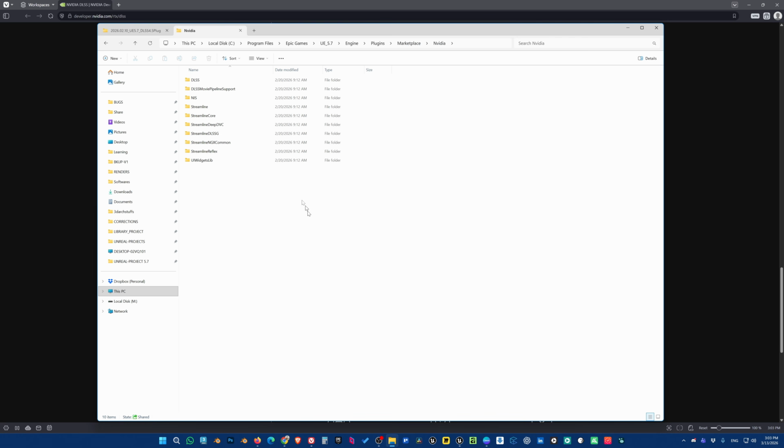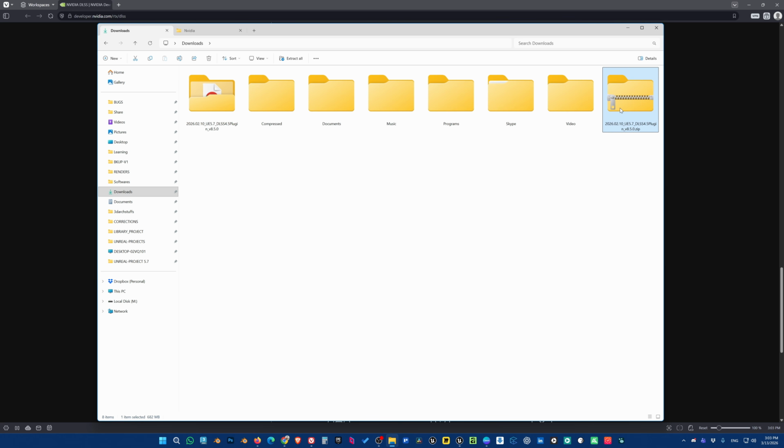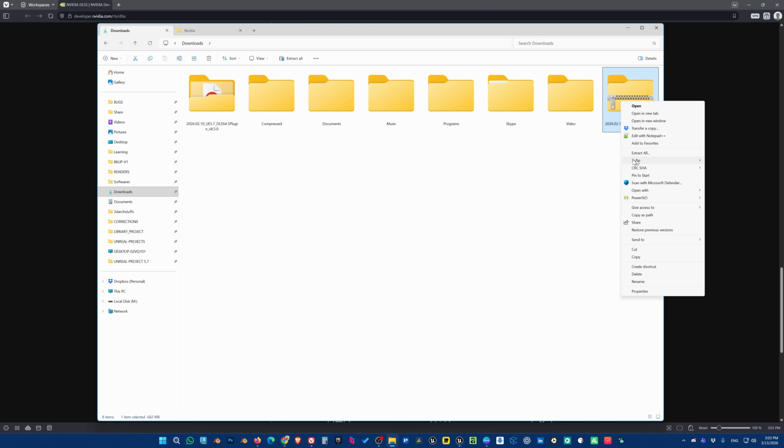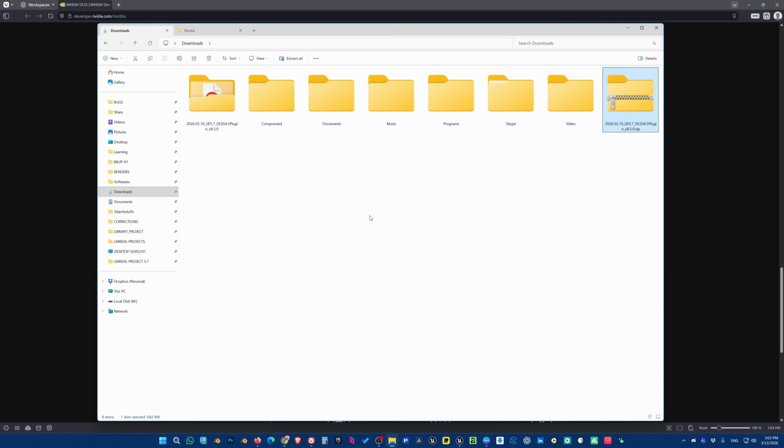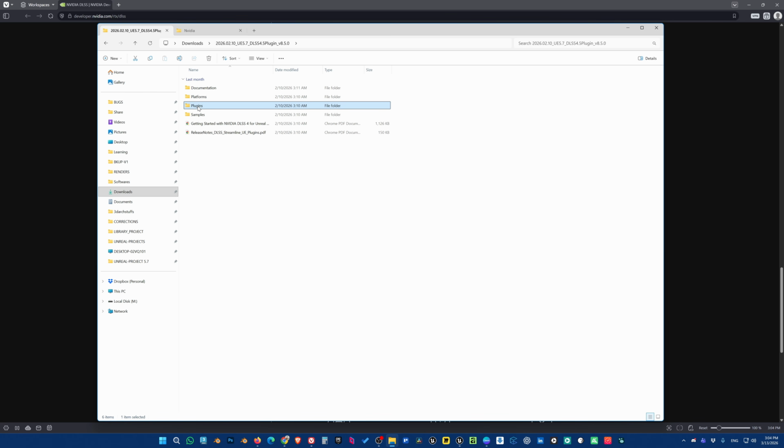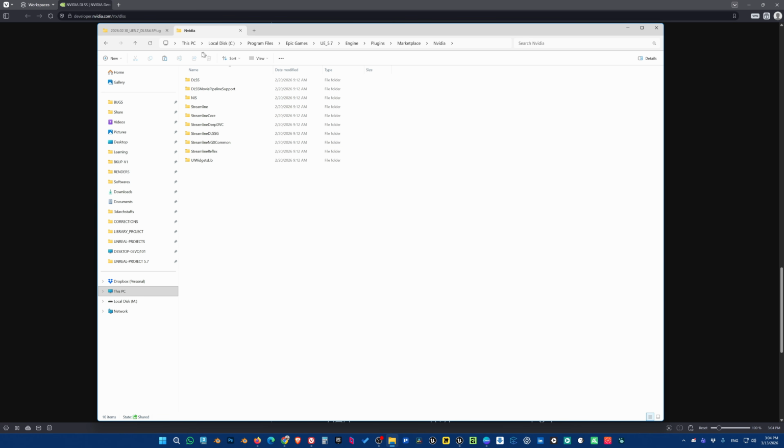As I have already downloaded it, you will get this zip file, and then you right click and extract it like this, with the slash at the end, and you will get a plugin folder of DLSS. Now you have to rename this plugin folder to NVIDIA. Then copy the entire folder after you rename it, go to your drive, Program Files, Epic Games, 5.7, Engine, Plugins, Marketplace, and paste that NVIDIA folder inside this Marketplace folder.